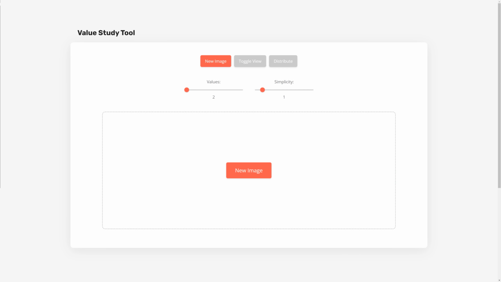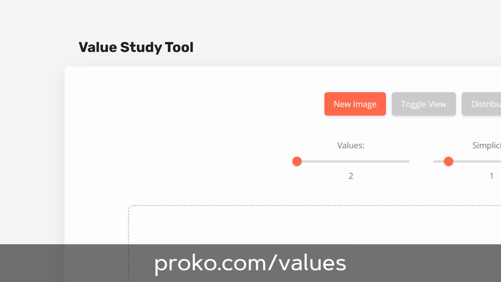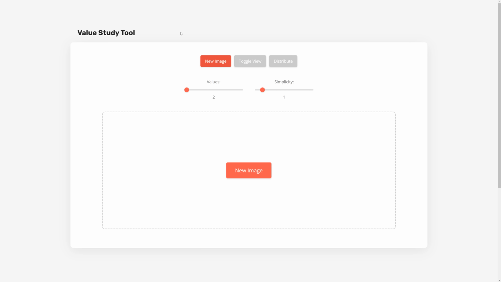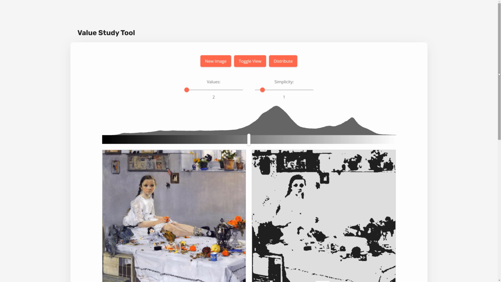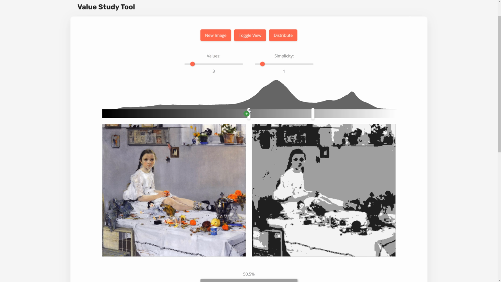By the way, I made a little value study tool over at proko.com/values. It's like the gradient map layer in Photoshop, but with some additional features. So several of you mentioned that you don't have Photoshop, so this should be very useful. You just load in a painting and add some value steps in this gradient bar. The histogram up here shows you how much of each value is in your image, which can sometimes help you identify the major value groups.